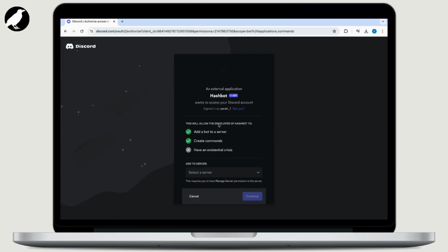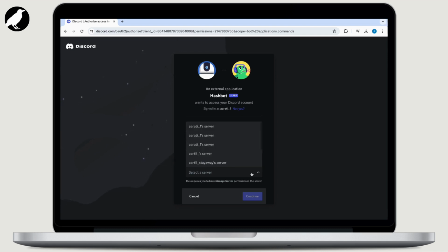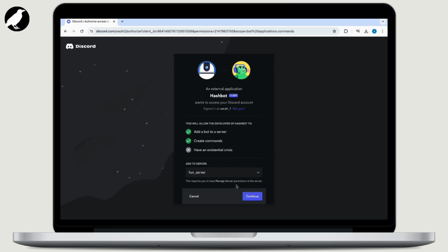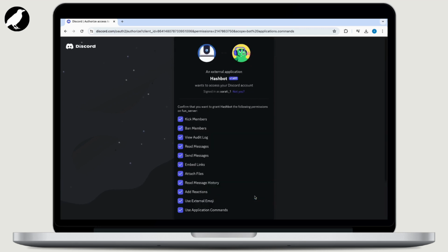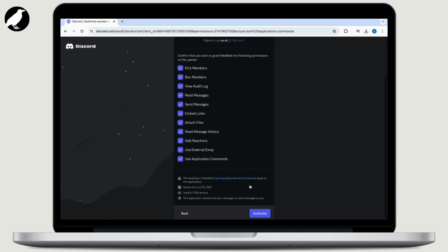After you click on it, you will be prompted to select the Discord server where you want to add the bot. Make sure you have the necessary permissions to add bots to the server. Now choose one of the servers, review the permissions the bot is requesting, and click authorize to proceed. Now simply tap on the continue option or button available there. Now review all these and tap on authorize.